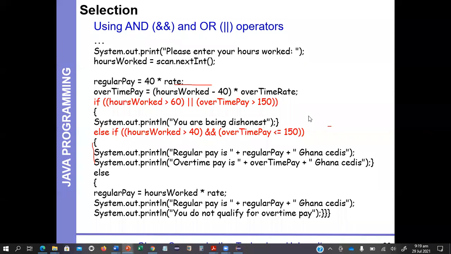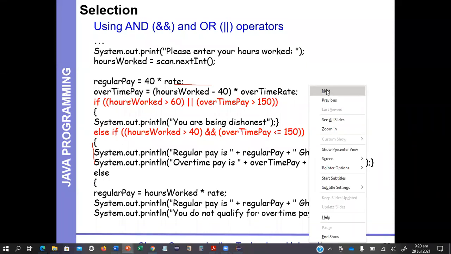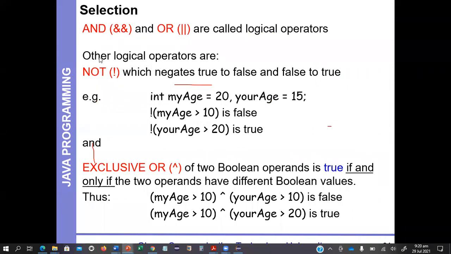There are two others. There's the not operator. So apart from the and and the or, there's the not. And anytime you see an exclamation mark in Java, it's a not, or it negates whatever the Boolean expression was. So if it was going to be true, when you put the exclamation mark before the condition, it turns it to false, or it becomes the opposite.